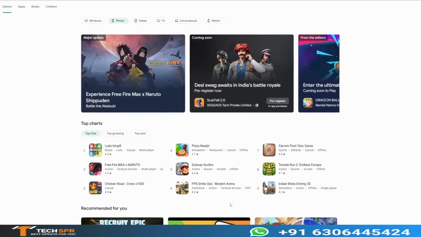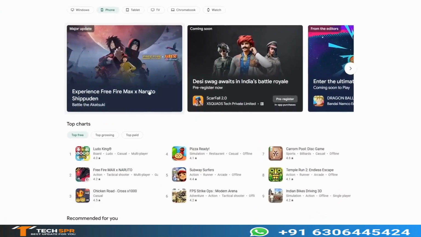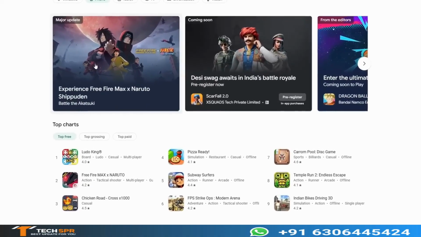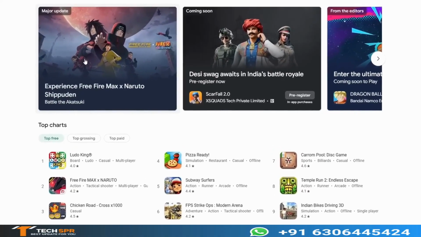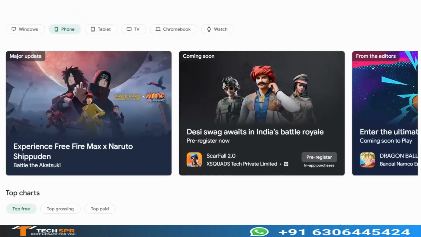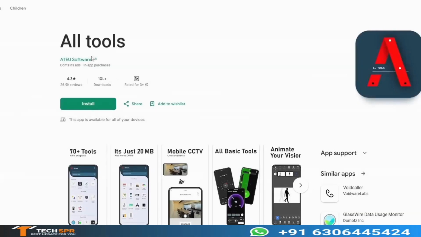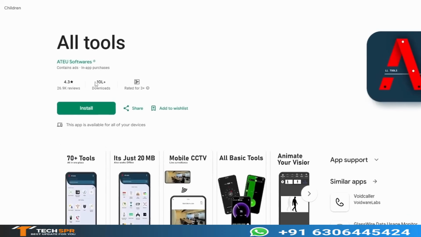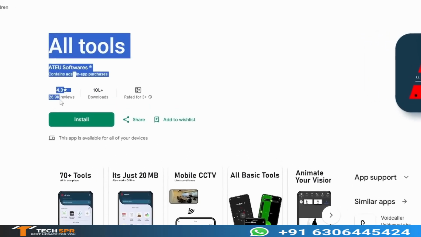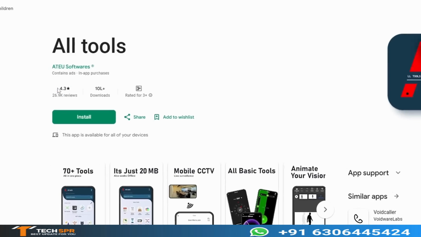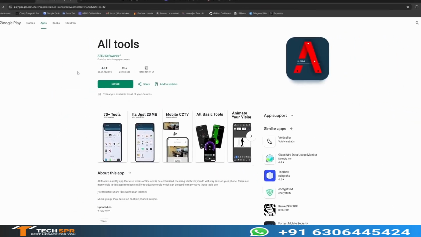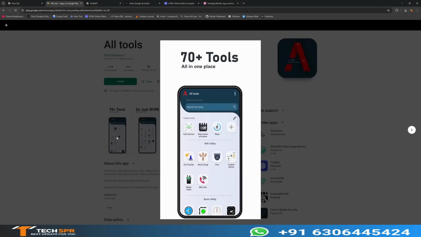So first of all I come to the Play Store. And what do I do first? I can select any application or game here. So to create a prompt, first of all, let's select an app here. Like here you can see that there is an application named All Tools. It has more than 10 lakh downloads and more than 26,000 people have voted for it. And you can see its rating is 4.3.